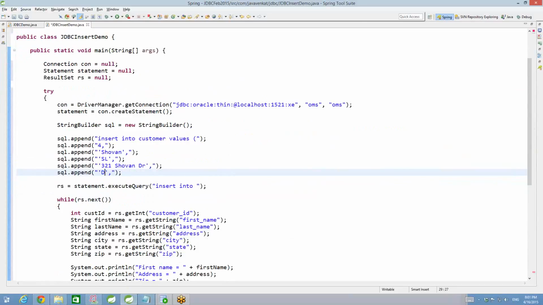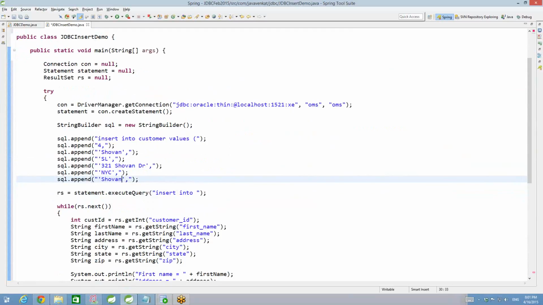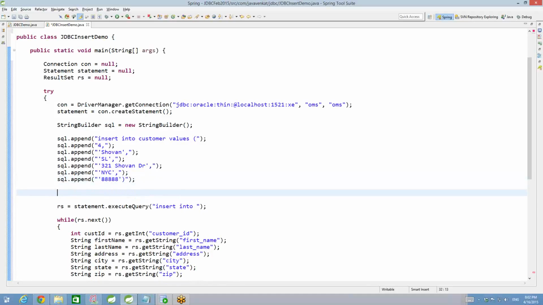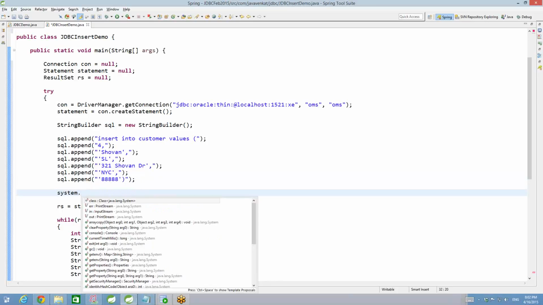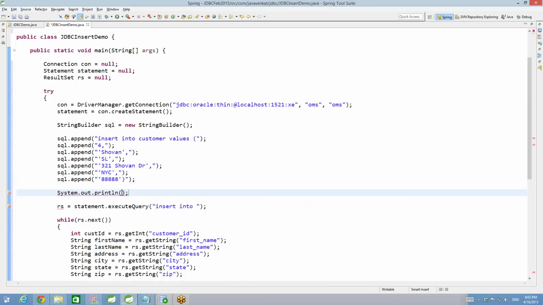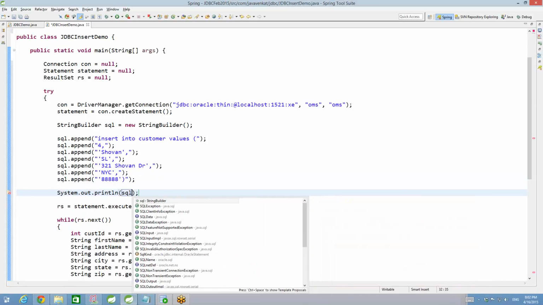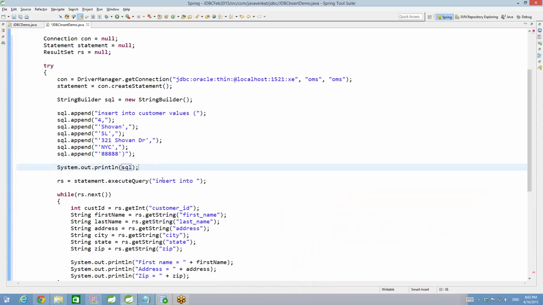Then let's say Newark City, and then finally zip code 88888. Okay, and then finally there is no comma, and then we put that right. Now if you want to print the final SQL, you can just say SQL, and it will print. It will automatically call toString under the hood, and then it will print it for you anyway.